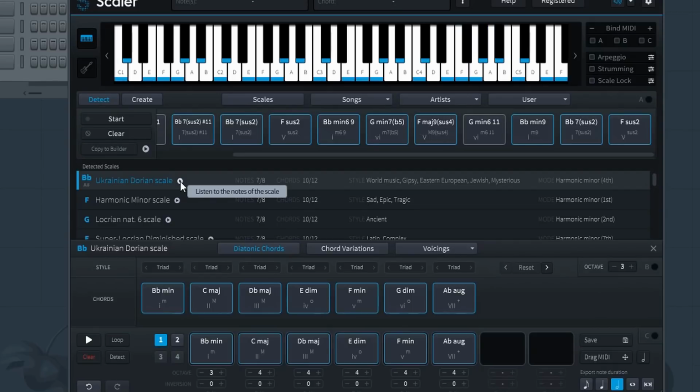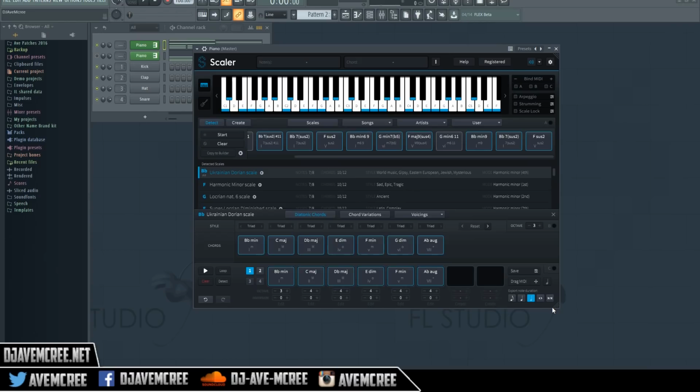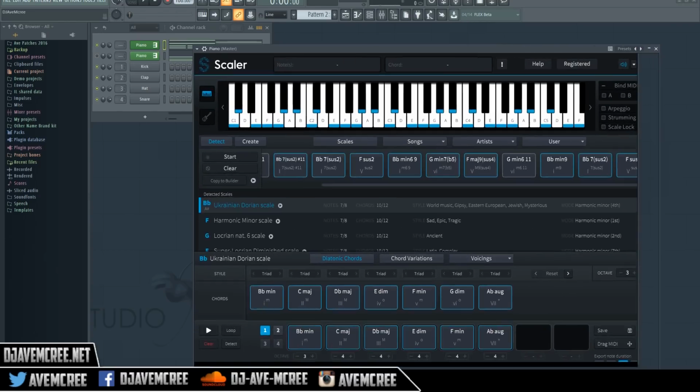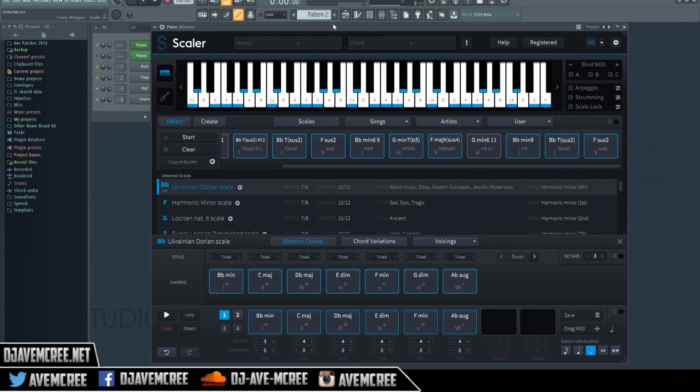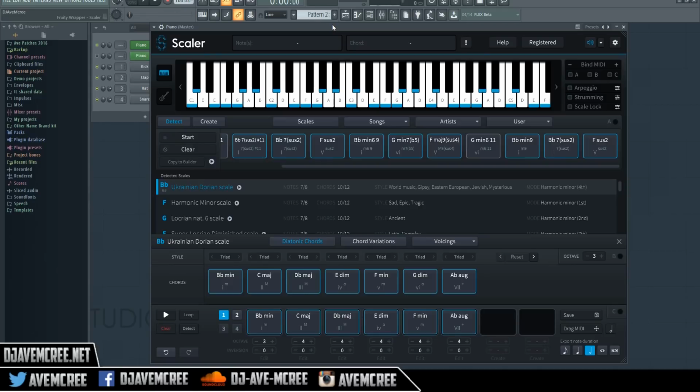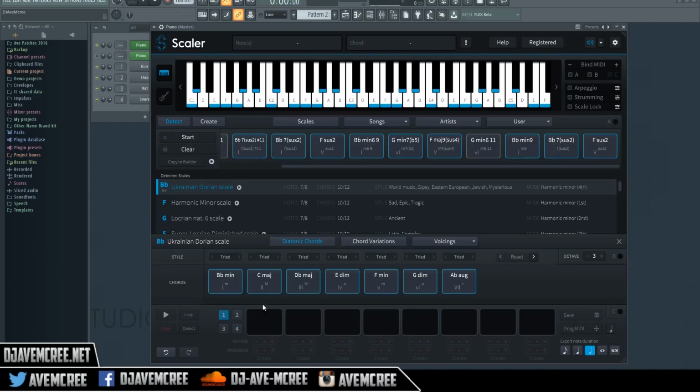So now that we have a good fact check, you also can see other things as well. It's like the style. So it's like a world music style, gypsy, Eastern European, Jewish, mysterious vibe. So I'm going to go ahead and make that a little bigger so we can all see it. And see, this is a really strong tool just for that alone. Also, you can do other things as well.